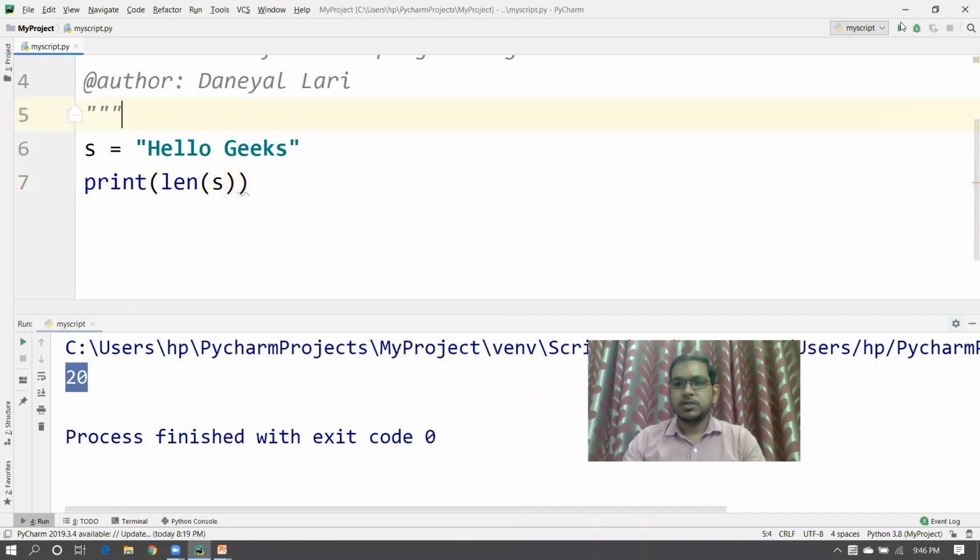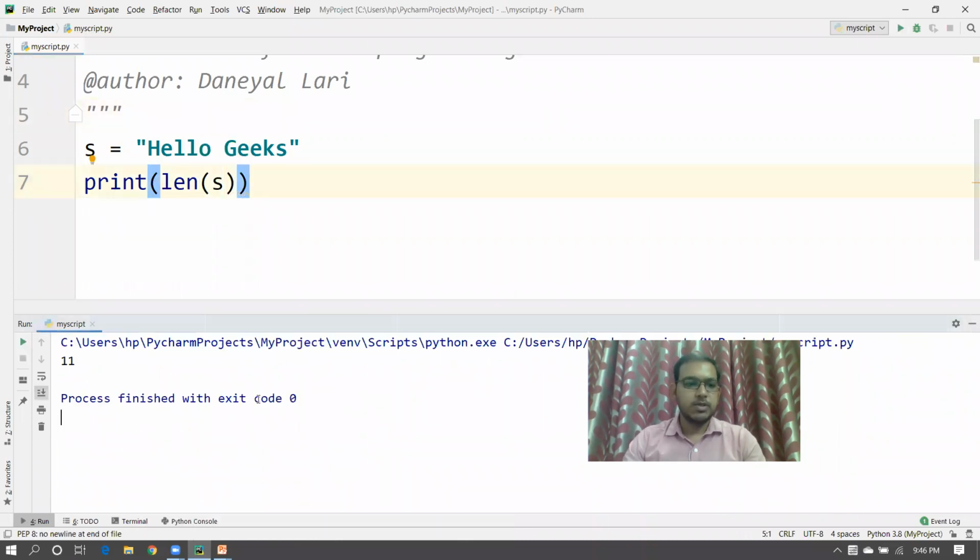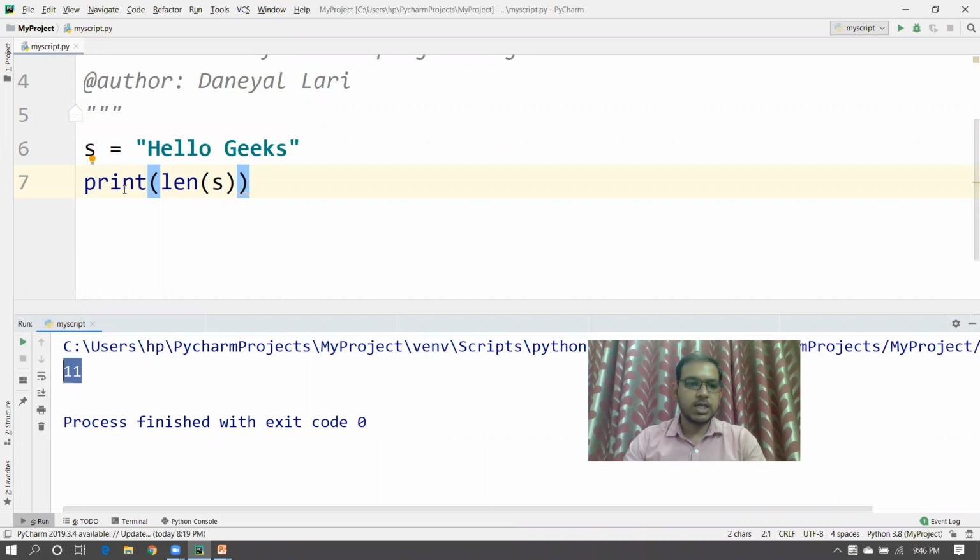Just look at the output. You can see here it says 11. Just count it. Okay, 1, 2, 3, 4, 5, 6. Space is also a character. 7, 8, 9, 10, 11. So the string s contains 11 characters. It will return the length of that particular container.